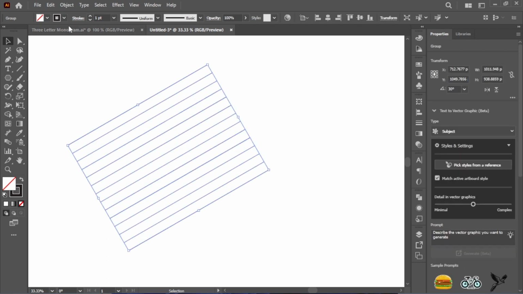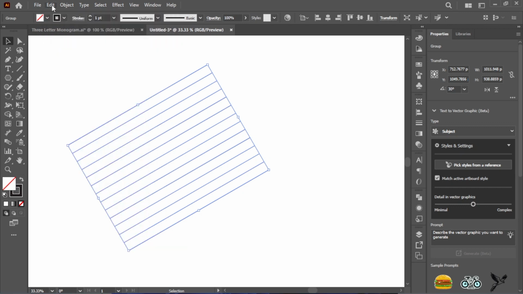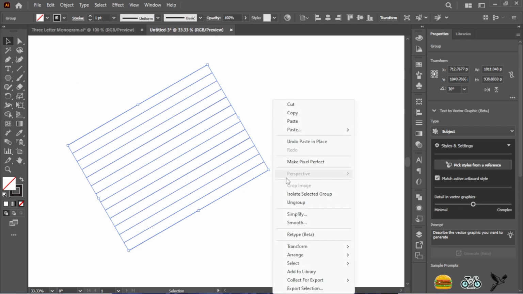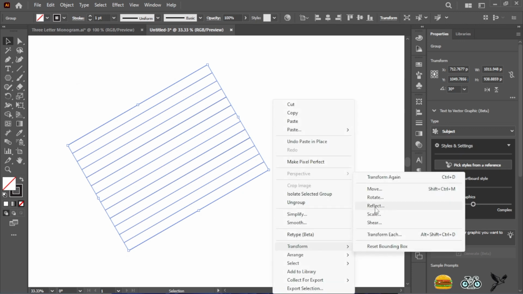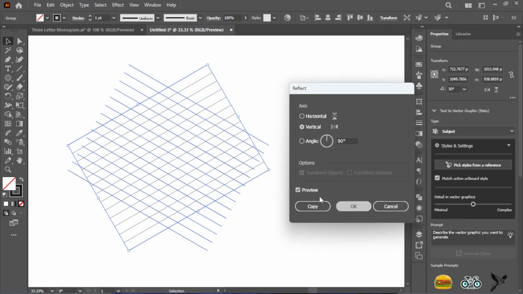What next I would like to do is highlight this group of lines, head over to Edit and hit copy, head over to Edit again and then paste in place. Now let me right click, head over to Transform, and reflect our copy of lines. Now let me hit OK.